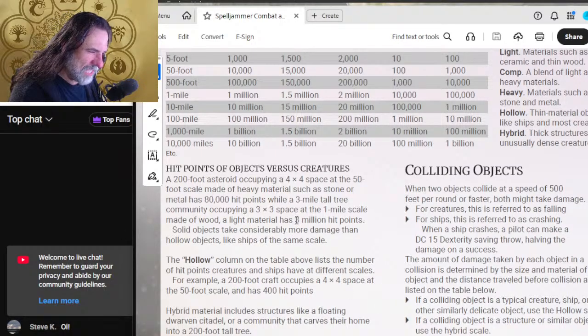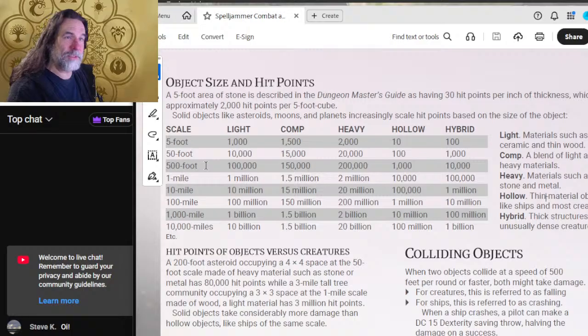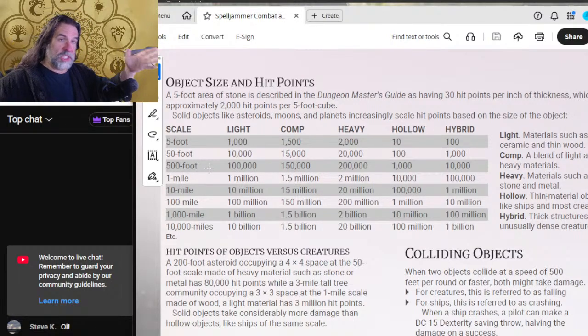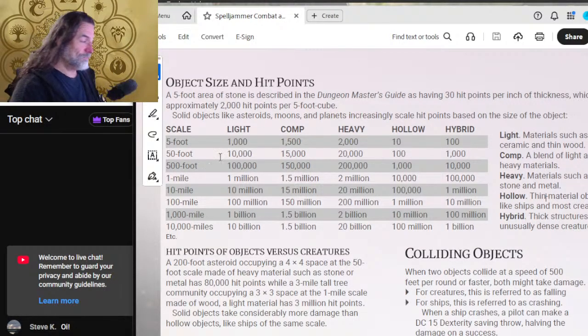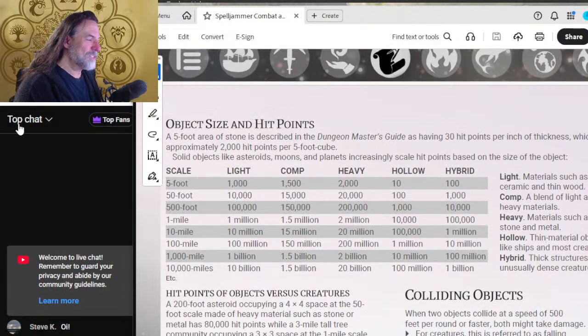So solid objects take considerably more damage than hollow objects like ships of the same scale. Worth noting that at the 50-foot scale, a 50-foot scale ship has 100 hit points. A 500-foot scale ship, we currently only have 250-foot ships, but they're 500 hit points, which is half of what a total 500-foot ship would have, 1,000 hit points. And then you gotta tear it apart with trebuchets and stuff like that, dealing like d6 times 10 damage per shot. So you're gonna want to use a barrage, but that gives you a sense of scale.